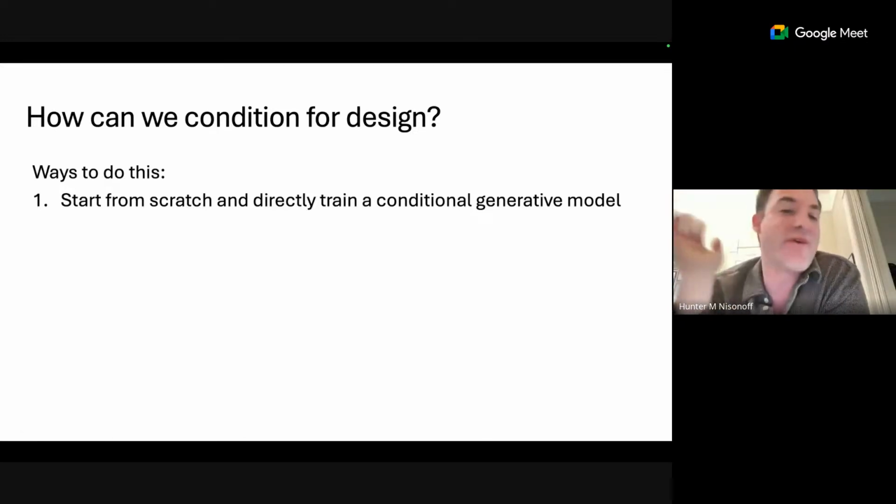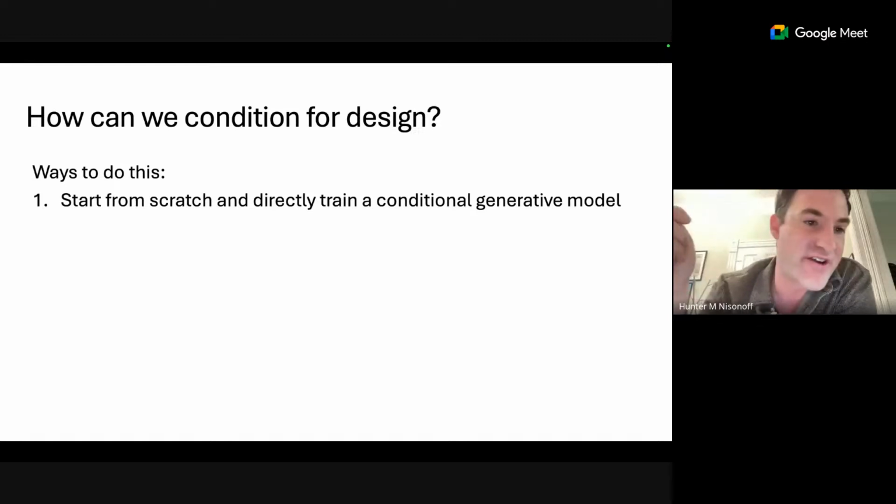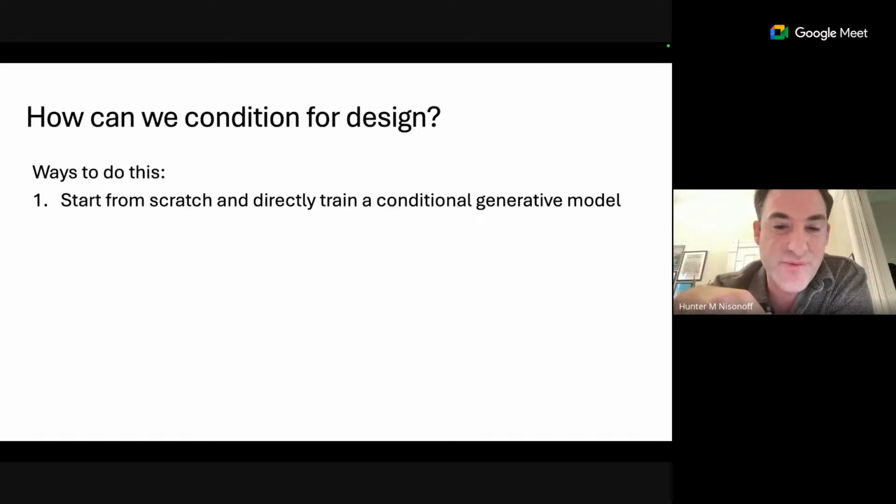There are many ways we could sample from some conditional distribution or construct some conditional generative model. Perhaps the first and most straightforward way is just to directly train a conditional generative model. So given a bunch of XY pairs, I can train a neural network that takes as input Y and learns to output X.